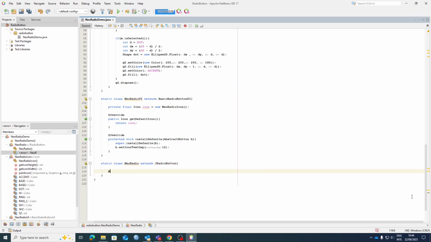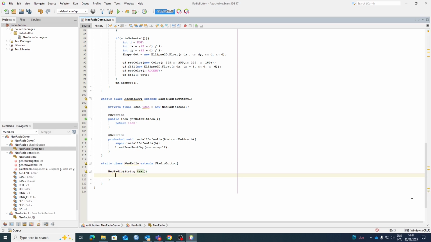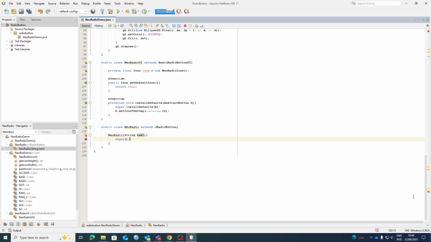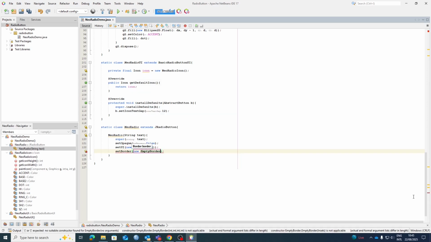Now let's create our custom radio button. We make a static class called NeoRadio that extends JRadioButton. Inside the constructor, we call the parent with the text label. Then we set the button to be non-opaque so the background shows through. We apply our custom UI class, NeoRadio, which will handle the neumorphic painting. We give it an empty border of 8 pixels on all sides for clean spacing. We enable rollover effects so the hover glow can show. And finally, we disable the default focus painting, since we'll handle the styling ourselves.